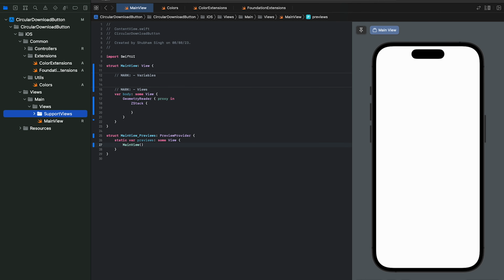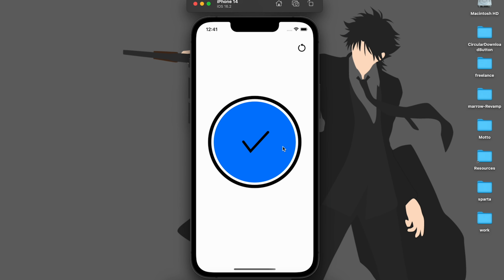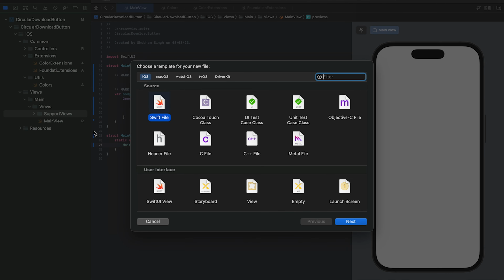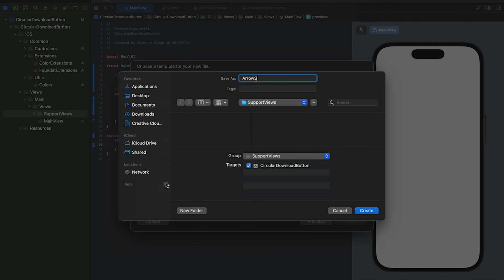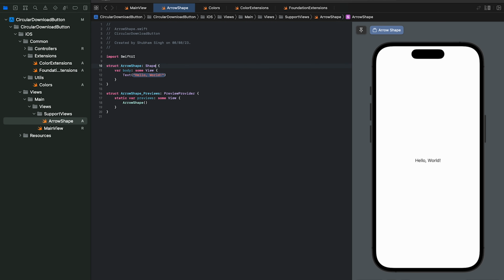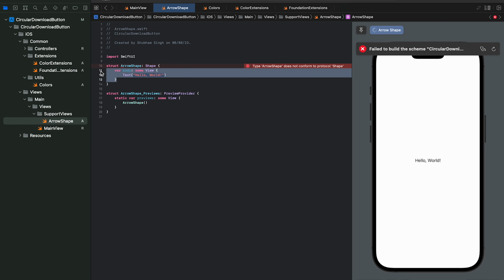Let's add a new group called support views. If you remember, the animation takes three shapes: tick mark, wave fill, and the arrow. Let's start with the arrow first. Select the support group, add a new SwiftUI view, and name it as arrow shape. We'll remove the view protocol and conform to shape instead. We'll also remove the body.